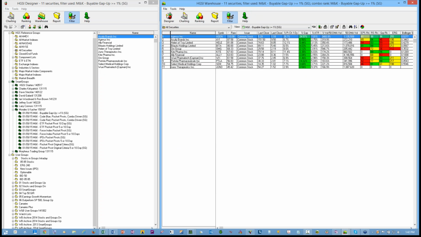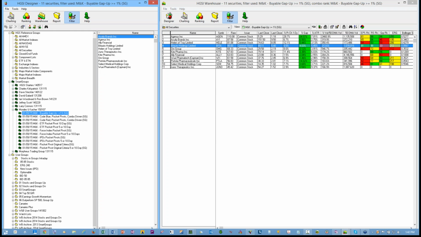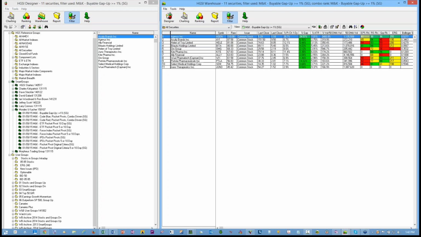Now we take this information from the warehouse view and we create the smart groups over here in the designer. The designer is set up to capture the top 25. Now on these Buyable Gaps, notice that I'm in all securities, and there's only 11 securities here. The Smart Group also contains 11 securities. If you look up here in the upper portion of the window, you'll see 11 in both of these. So what this warehouse view is doing is capturing that information and sending it to a smart group.